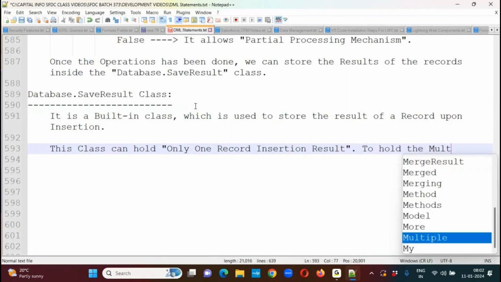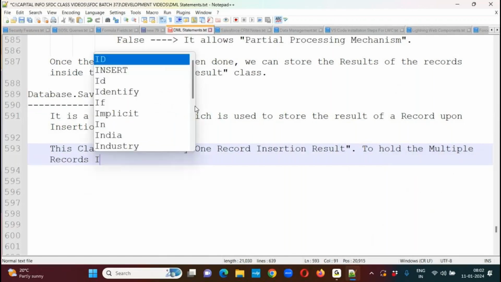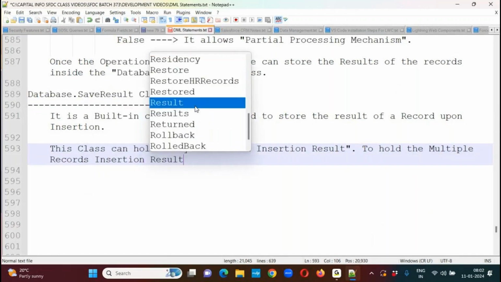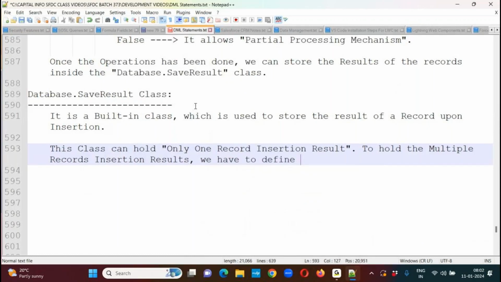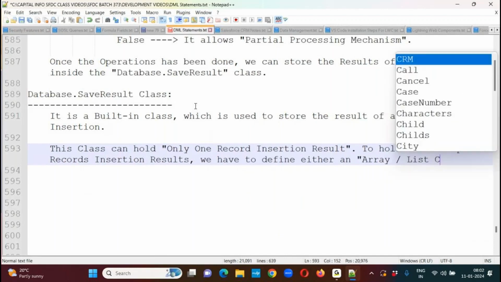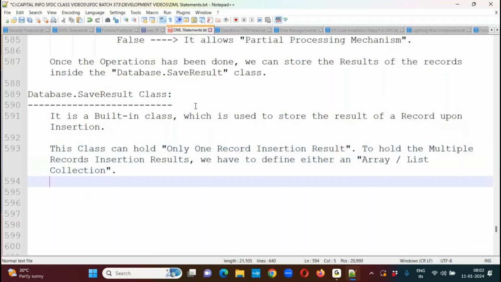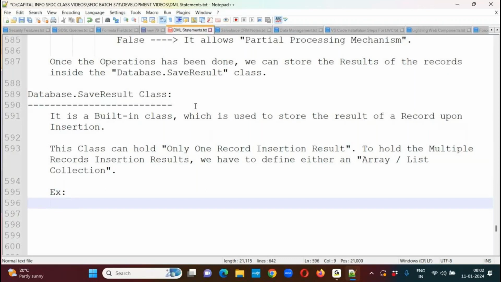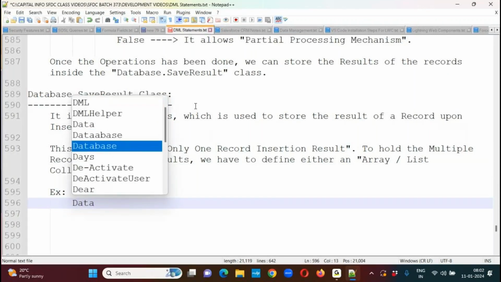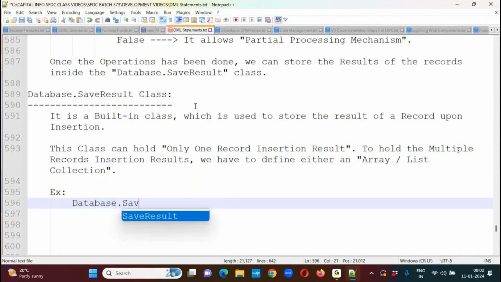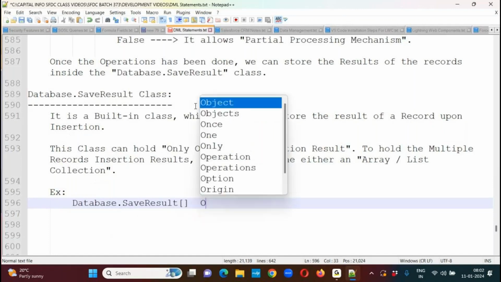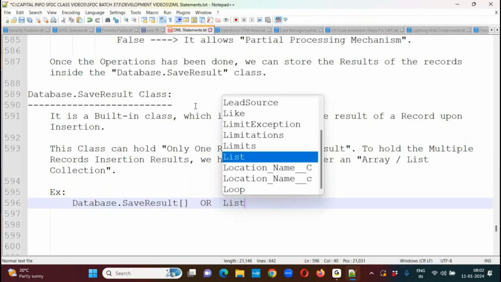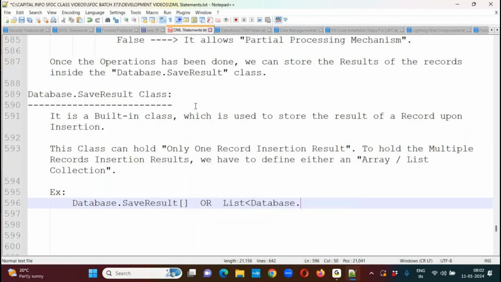To hold the multiple records' insertion results, we have to define either an array or list collection. For example, we have to specify Database.SaveResult array or List of Database.SaveResult.